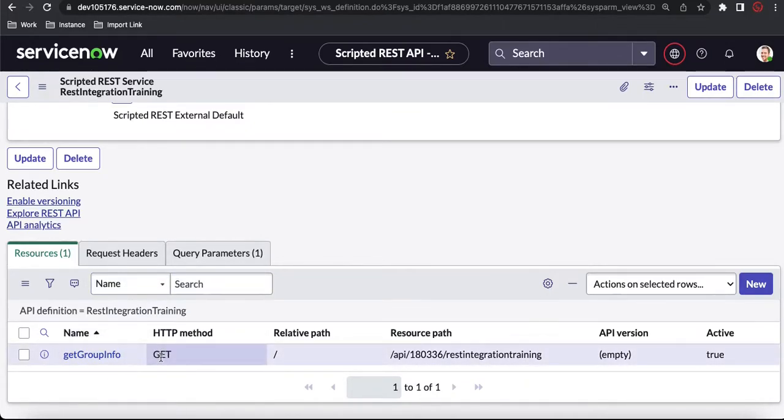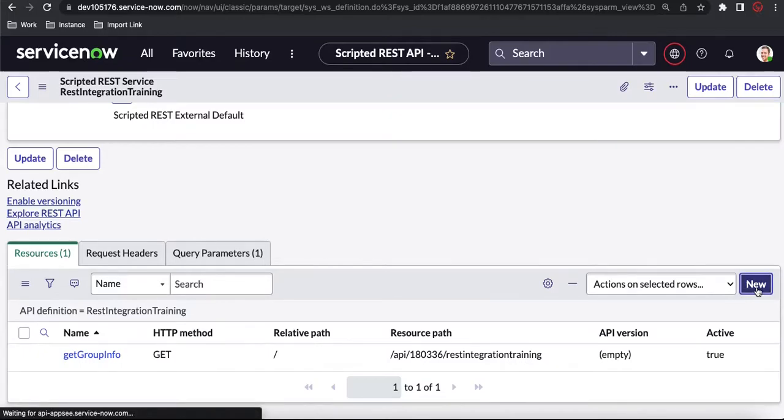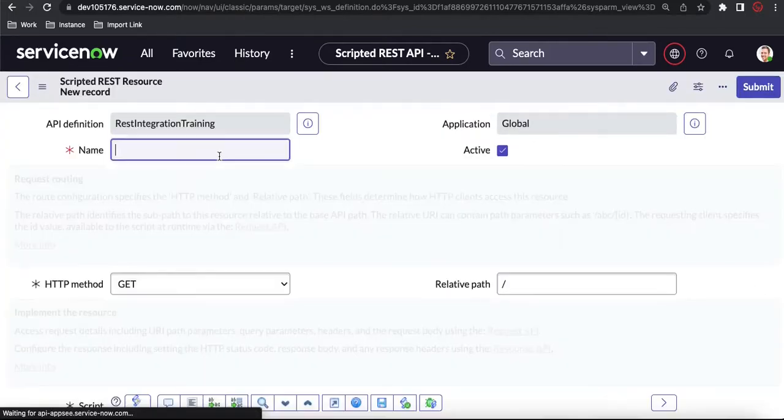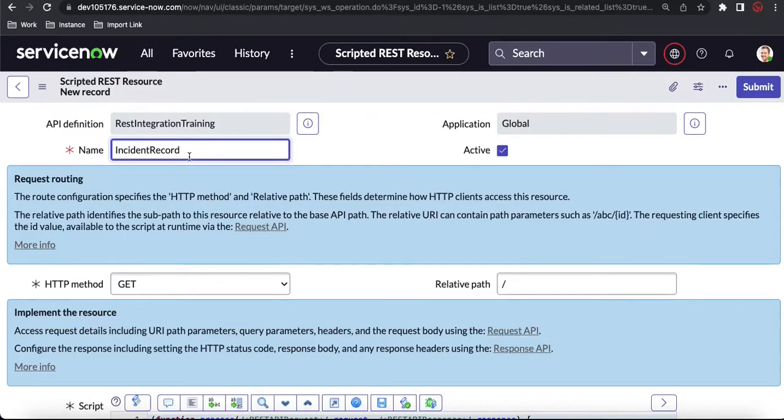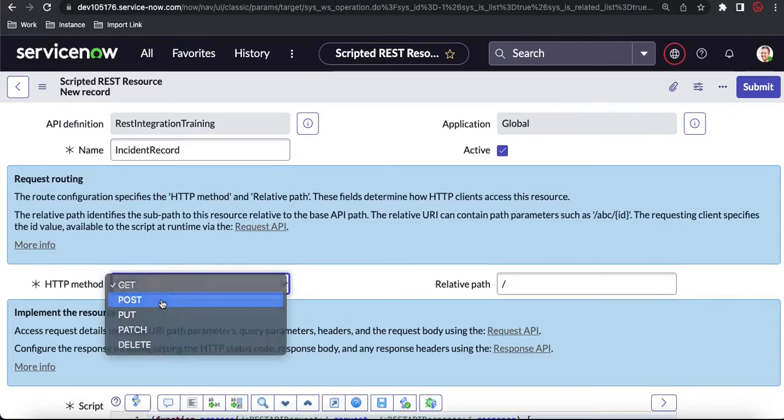So the first method is the get method. Another method we can create is to create the incident, so we put the incident record based on that. I'm going to copy this same name and paste it here. And this time we are going to create something, so in that case we should set the method equal to post.